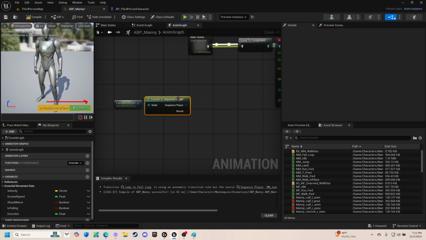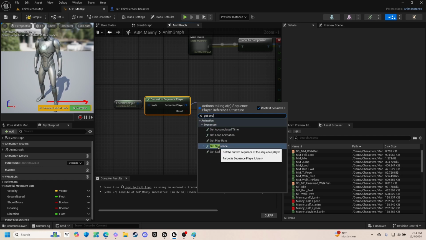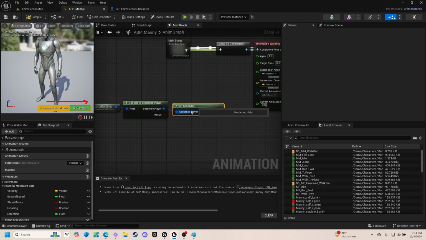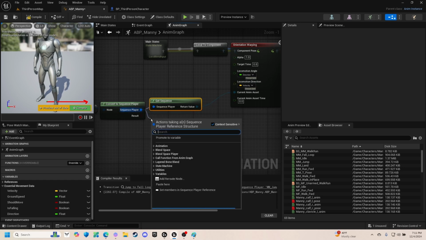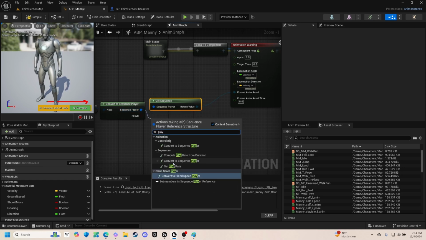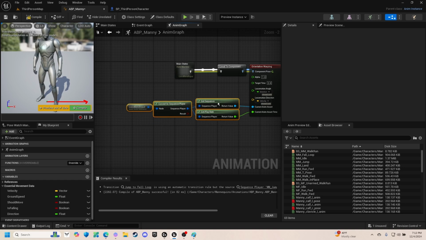Now off of the sequence player, we want to drag off and do get sequence right here, because what we're trying to do is get the current sequence that's being played in the sequence player. So that will be our anim asset, so that we can then plug that into here. But now we've got to get the asset time. So off of the sequence player, we want to get play rate right here. Get the play rate of the sequence player. Whatever animation is being played at that time, it will also grab the play rate of that sequence player playing that animation. Once you have that, you can plug that into the anim asset time, and we have essentially set up what we needed for those.